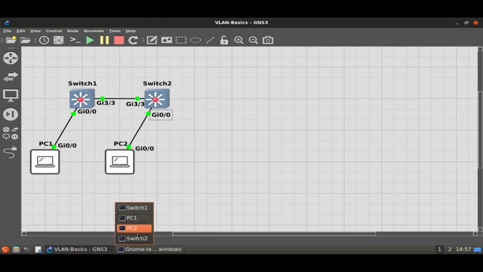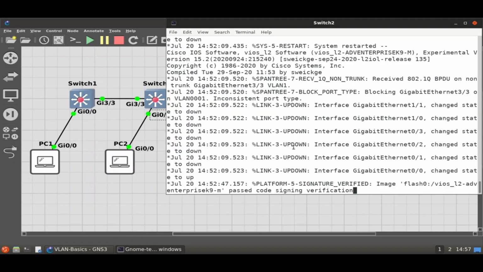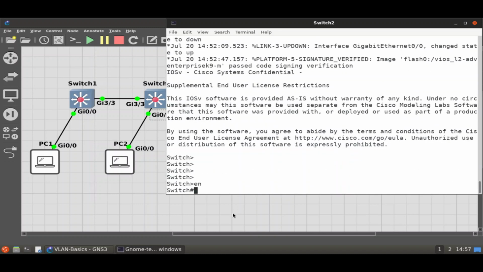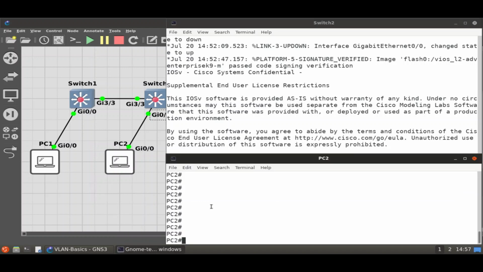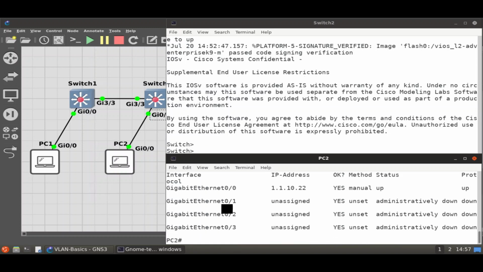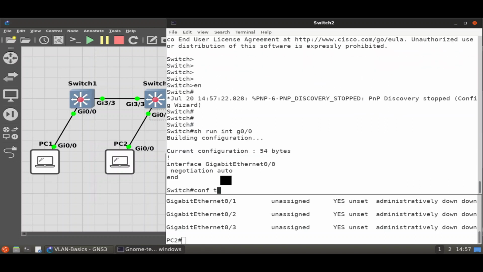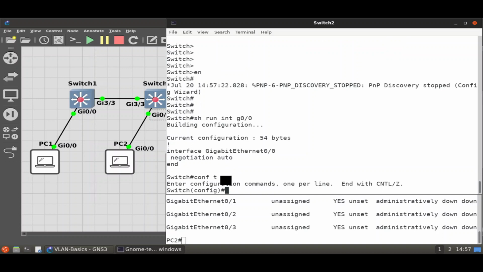And once again, there's really nothing configured on switch 2 now. It is just your basic configuration. So let's start configuring this switch. And if we recall, PC2 is on, let's see, show IP interface brief. This is 1.1.10.22. So let's go in here, and this should be VLAN 1. It should be on VLAN 10. And if we take a look at G0/0, there's nothing on it. So we have to configure this for VLAN 10.